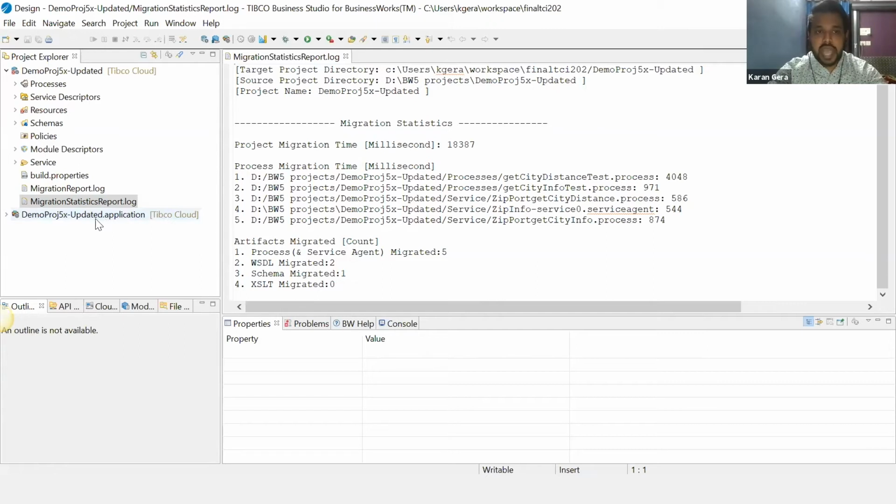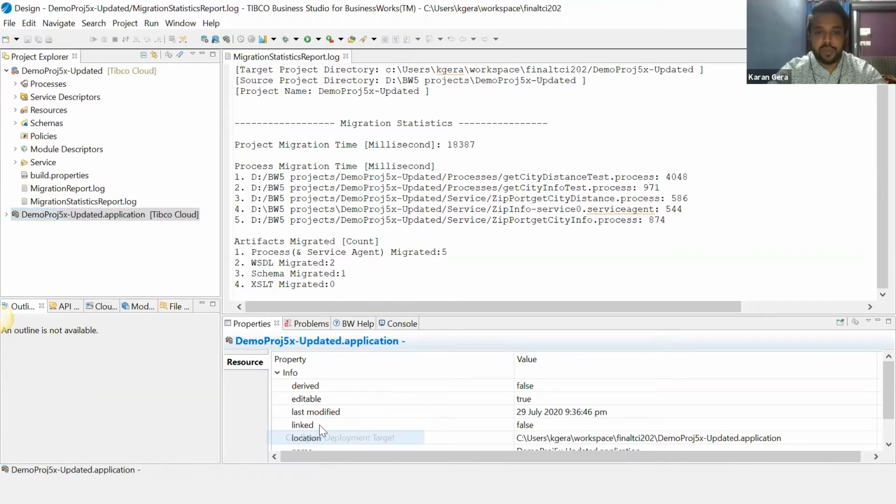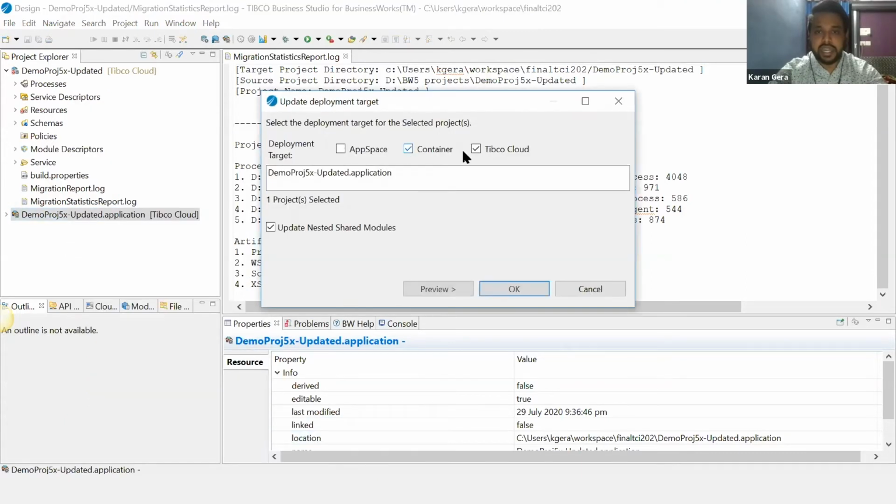As I was mentioning about one of the key features, which is build once, deploy anywhere, let me refactor this application by thinking that I'll be deploying the same application on TIBCO Cloud as well as on my local hosted Docker platform. I can simply configure the deployment target by choosing both container and TIBCO Cloud as the expected deployment targets.